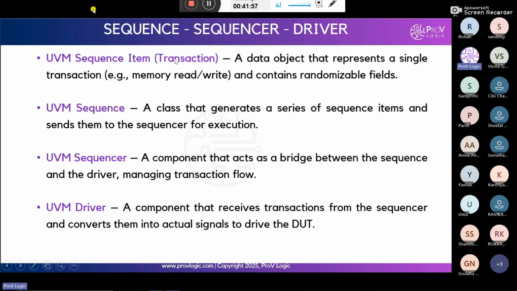But here we call them sequence items. In sequence items, suppose address, data, write, read signals are there. All these things we consider as field macros. A data object that represents a single transaction, for example memory read or write, and contains randomizable fields. That is what sequence items are. And a UVM sequence is a class that generates a series of sequence items and sends them to the sequencer for execution, same as a generator.